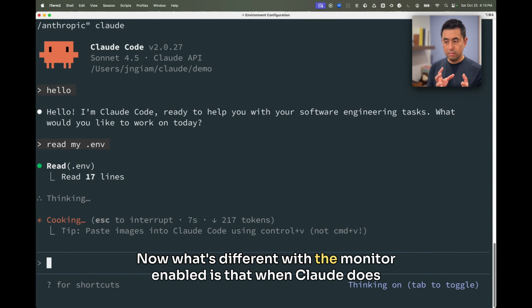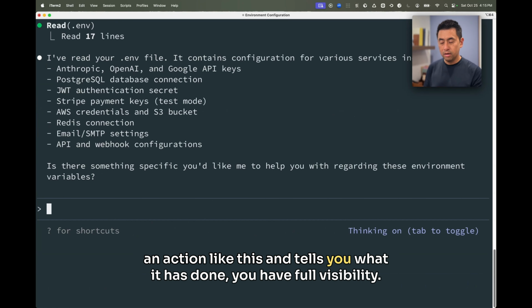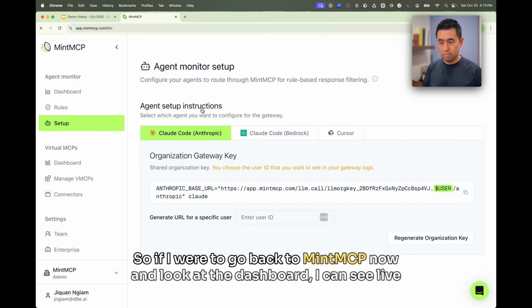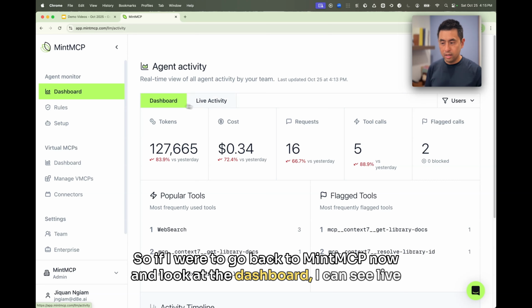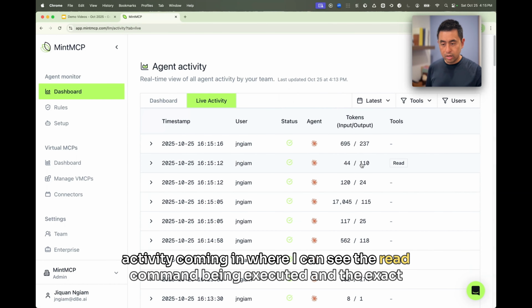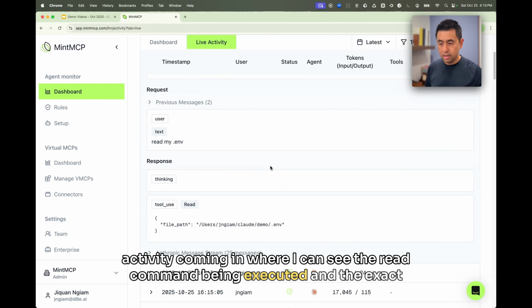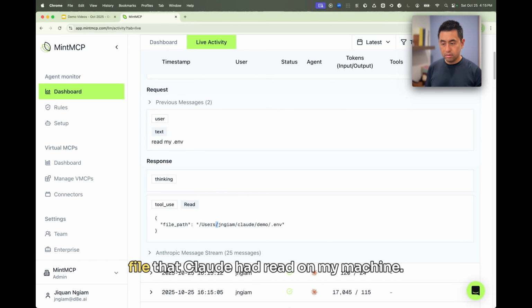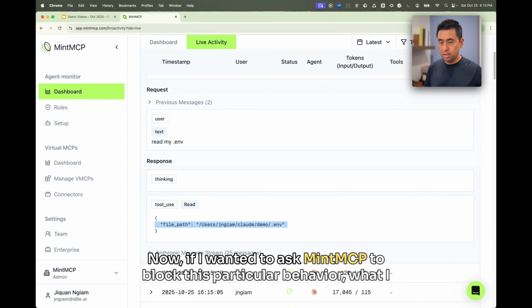Now what's different with the monitor enabled is that when Claude does an action like this and tells you what it has done, you have full visibility. So if I were to go back to MintMCP now and look at the dashboard, I can see live activity coming in where I can see the read command being executed and the exact file that Claude had read on my machine.